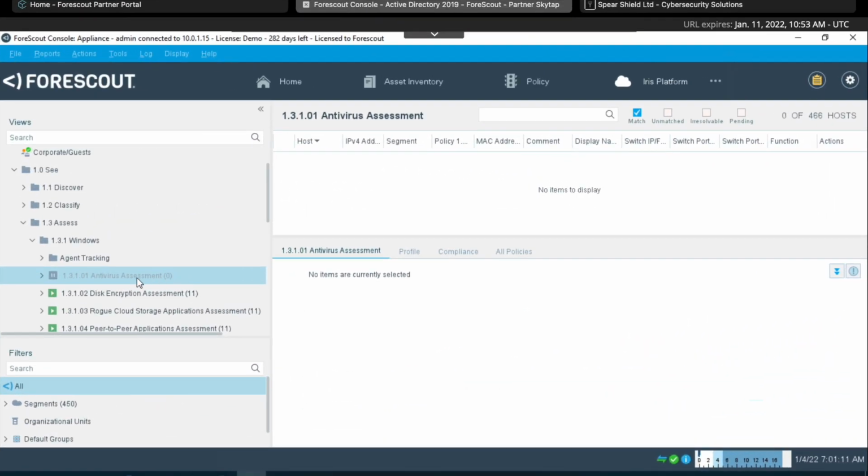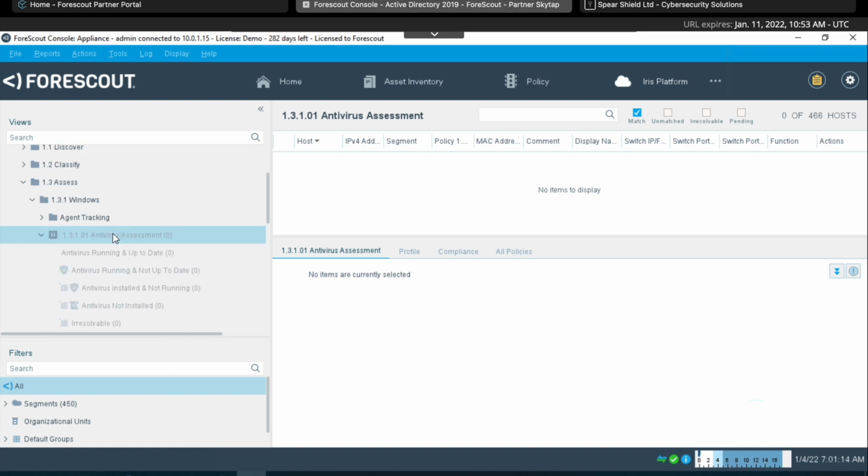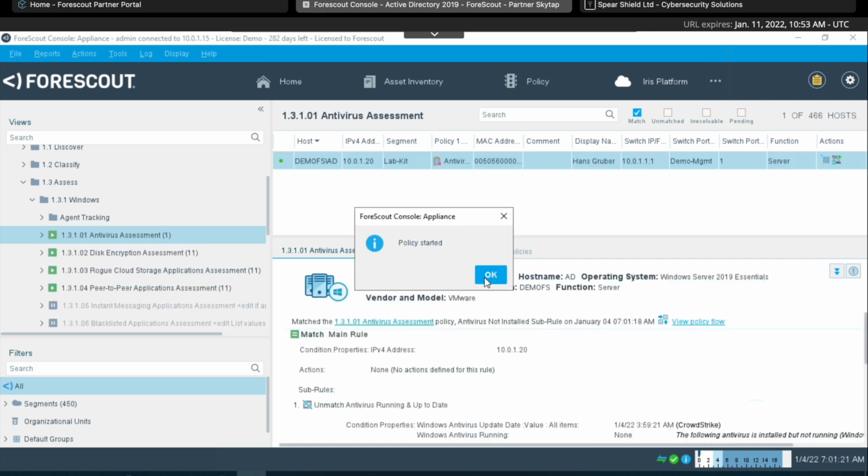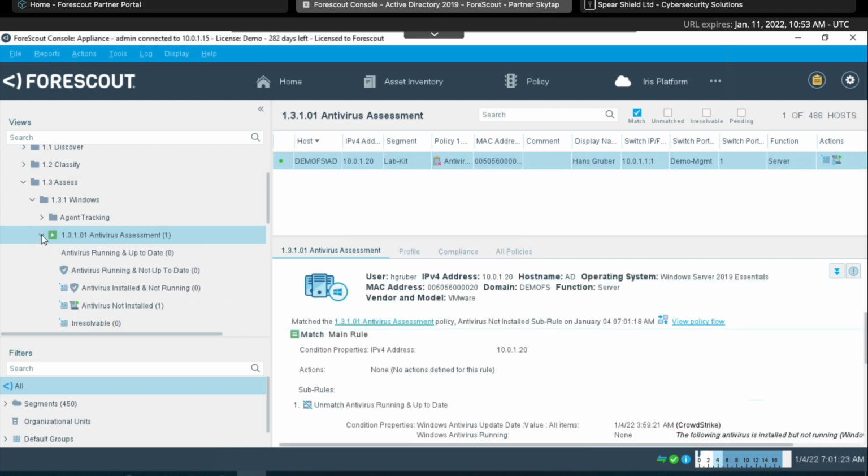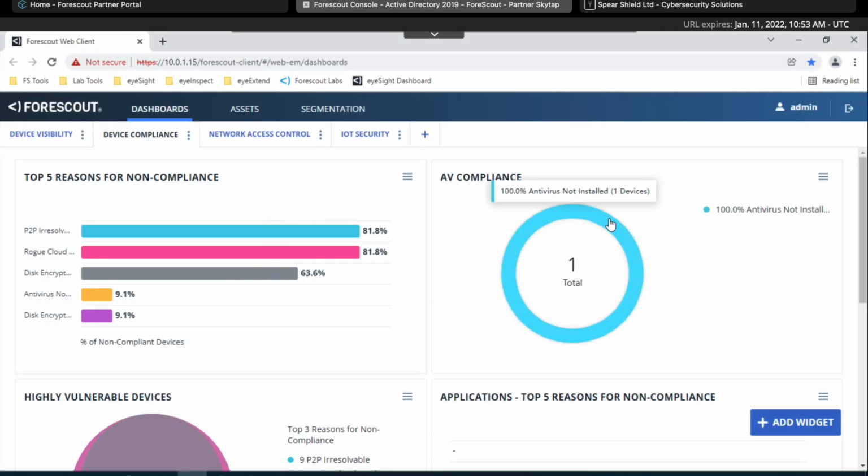So that policy is all ready to go now. We're going to give this a start and see how it deals with our demo machine that doesn't have Sophos installed on it. And there we go. We can see the device has hit the correct sub-rule, so let's confirm this information is being pulled through to our dashboard in real time. Yep, we can see the antivirus is not installed on that one device.